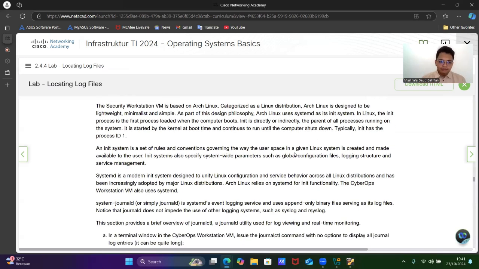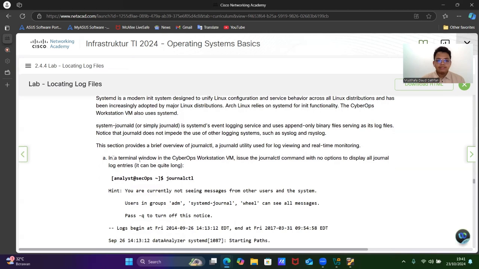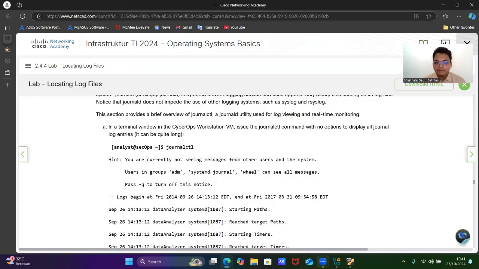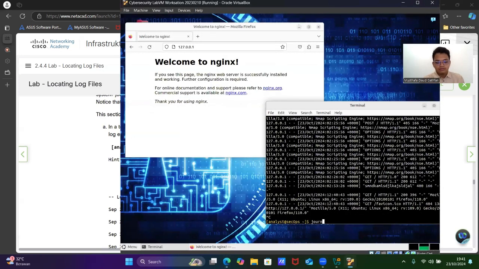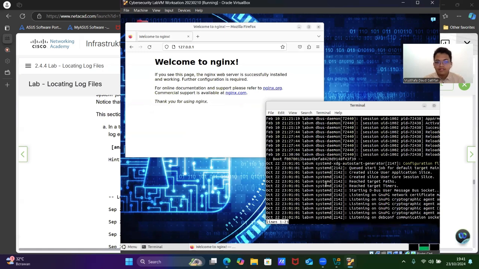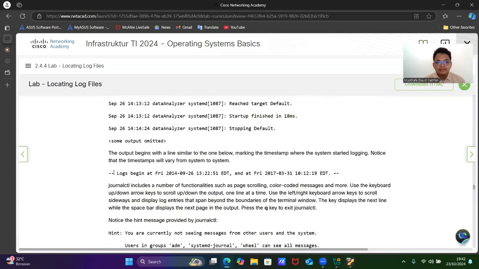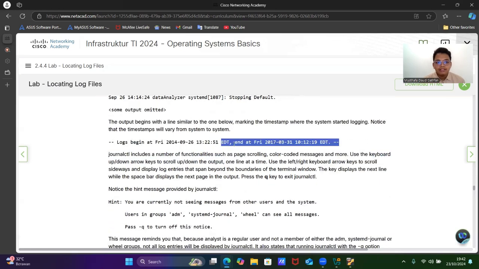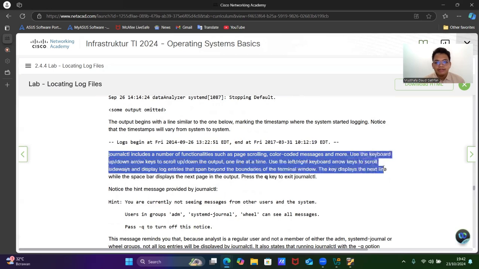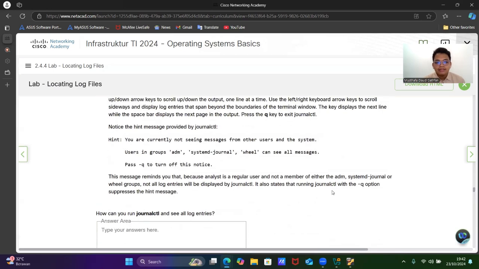In the terminal window of the CyberOps Workstation VM, issue the journalctl command with no options to display all journal log entries. It can be quite long. The output can be similar to what is shown below. Journalctl includes a number of functionalities such as paging, searching, and filtering.